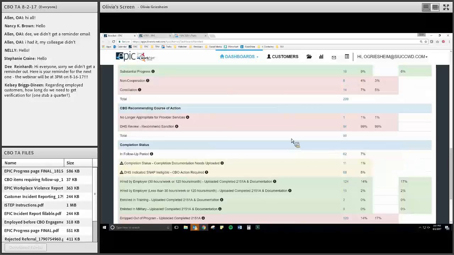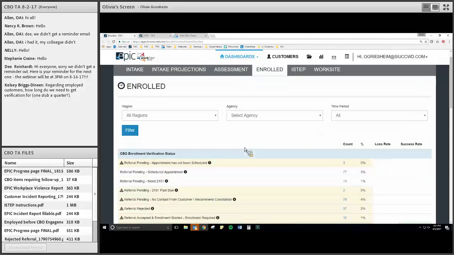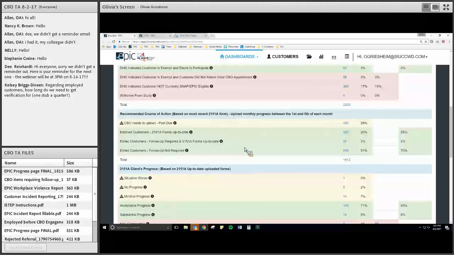So do you guys have any questions on the enrolled dashboard? Kelsey has a question regarding employed customers. How long do we need to get verification for? One stub a quarter. The verification is during the 90-day retention period. So if you can get the 90th day one, that's great. But if you're collecting them along the way during that first 3 months, that first 90 days, that's wonderful.